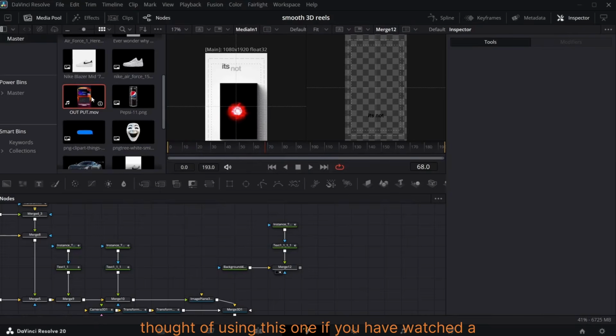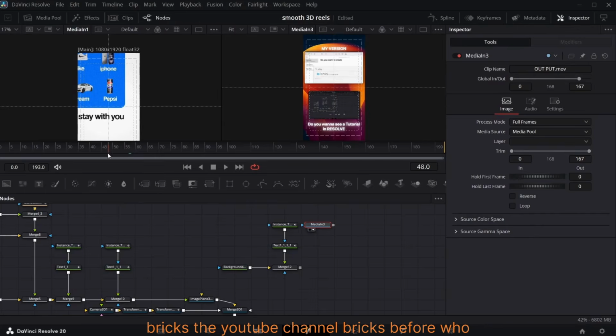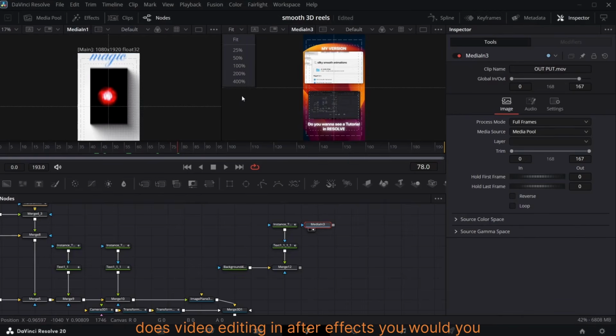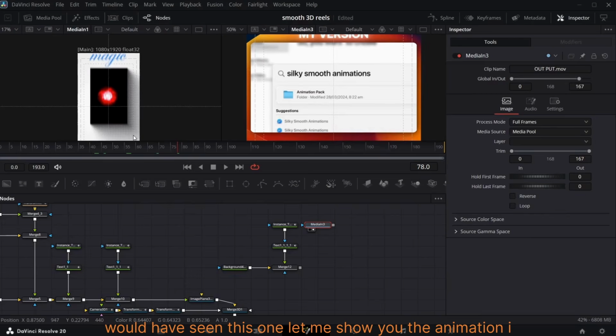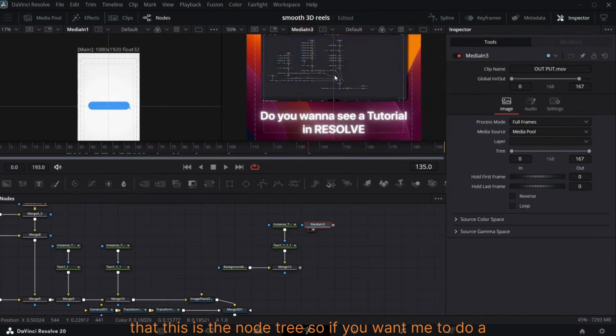By the way, I thought of using this one. If you have watched Bricks, the YouTube channel Bricks before, who does video editing in After Effects, you would have seen this one. Let me show you the animation. I made this animation inside DaVinci Resolve. Yeah, and this is the node tree.